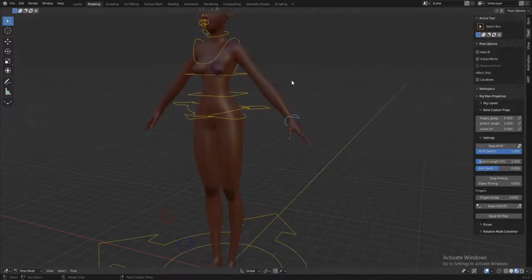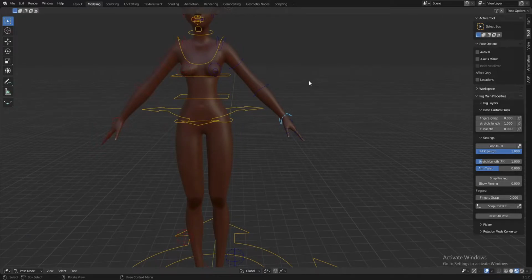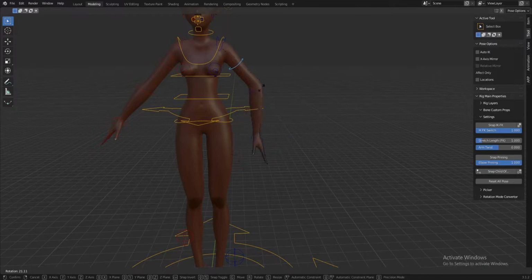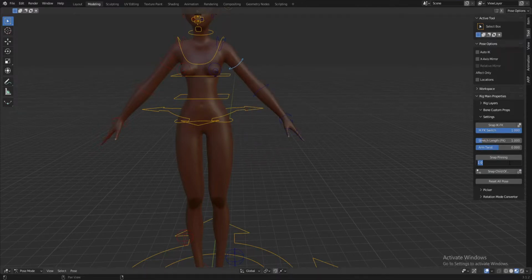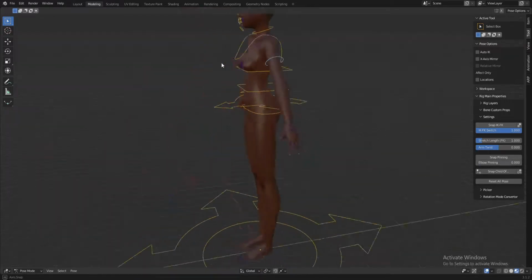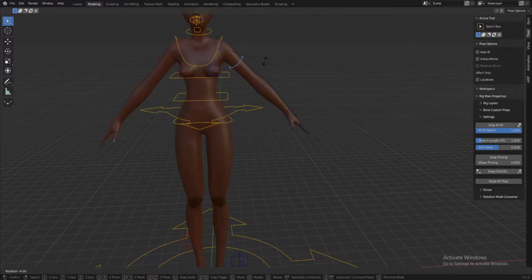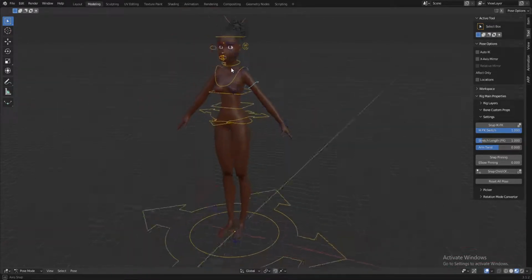So say you're animating a character and she has her elbows on the table and you do not want the elbows to move, you can use this elbow pinning. So this is the elbow pinning. If you turn it on like this, the elbows are going to stay put. So let's turn this off. So it's a pretty useful tool that you can make use of when you're doing your animations.